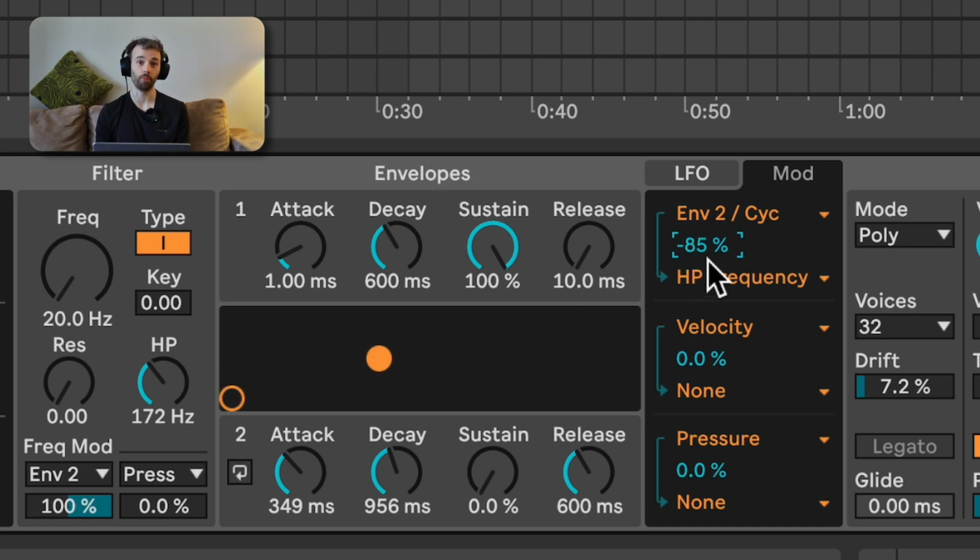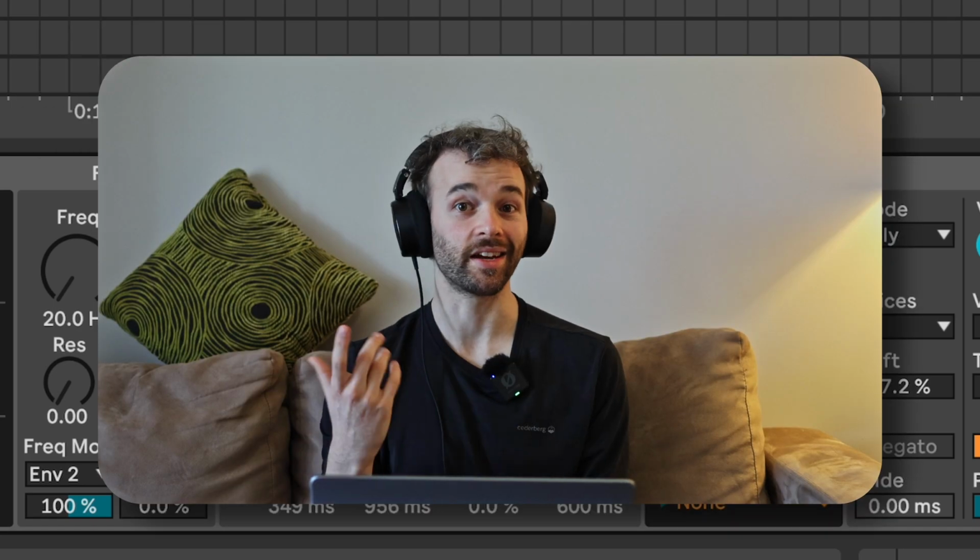And so now we get a little bit more movement in the sound. We could try different starting positions for this high pass filter. That's sounding pretty good to me.